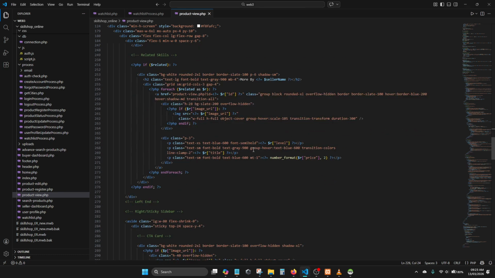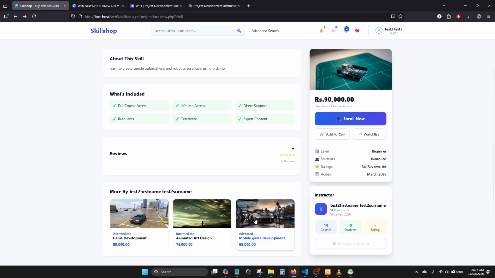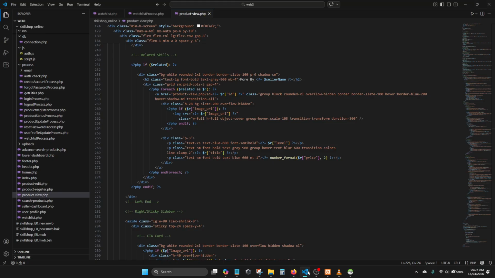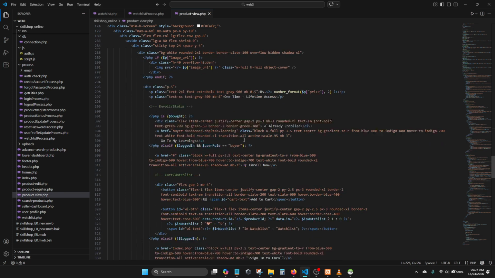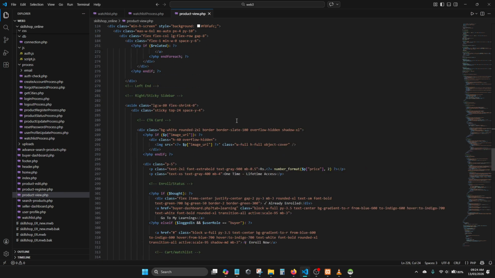Then we have related skills. This is this right here. Then we have cart and watch list. This is all part of the sticky bar.